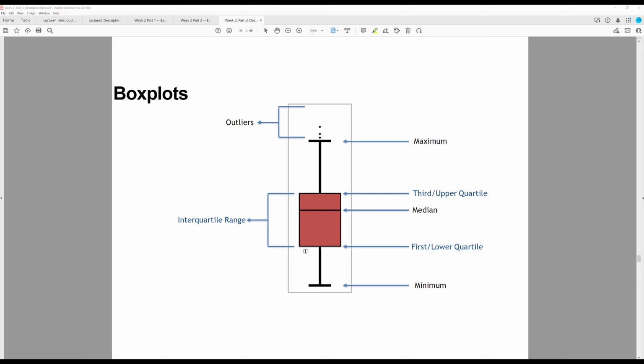Now, below the interquartile range, we have 1/4 of the data, and above the interquartile range, we have the other quarter of the data. So all of the data, all 100% of the data, are represented in graphical fashion here.